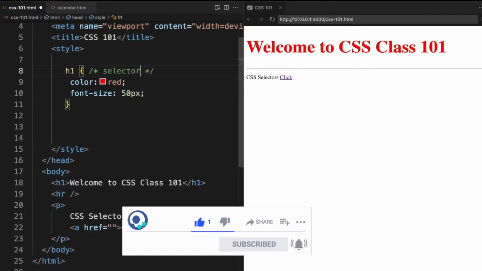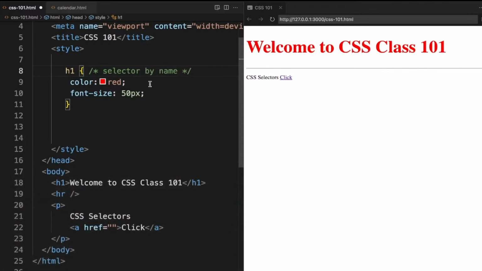So selector by name, meaning this method is how to select by name. Let's go ahead and do some other things. Let's say you want to style the P, the paragraph there. You want to increase the font because this looks also small. How do you do that?